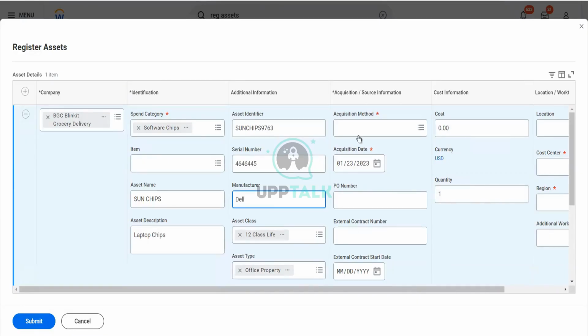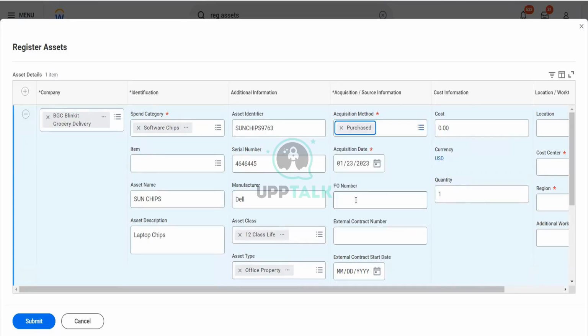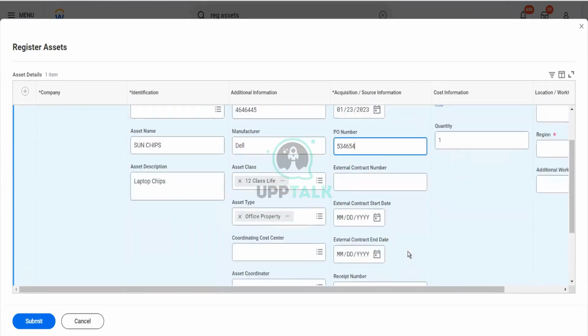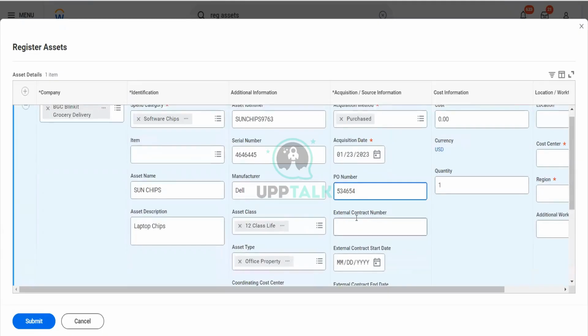A 12th class life office property acquisition method. It's like we purchased it. Acquisition date is this. Receipt number, if you have received. It would not pick up the purchase order automatically if you have created one. No, if you create from the purchase order, yes, it will. It will have a PO number. I'll show you that also.